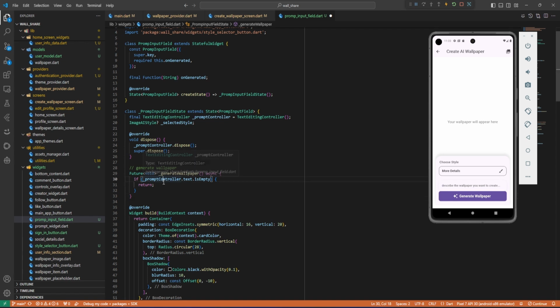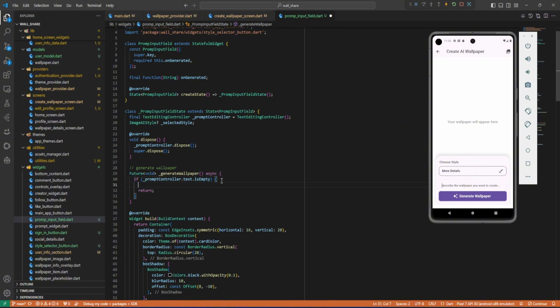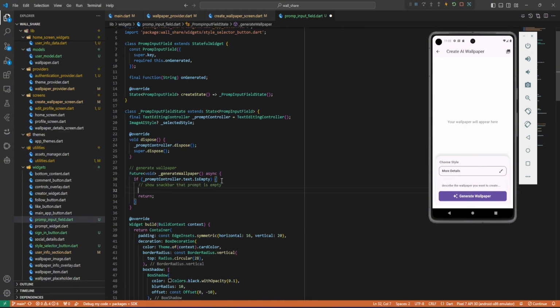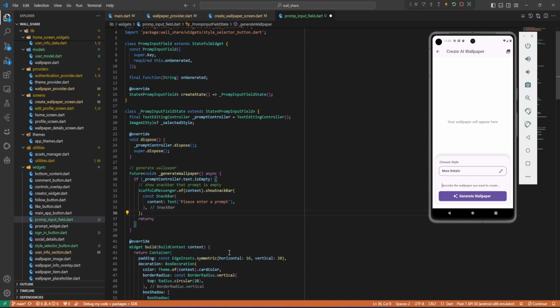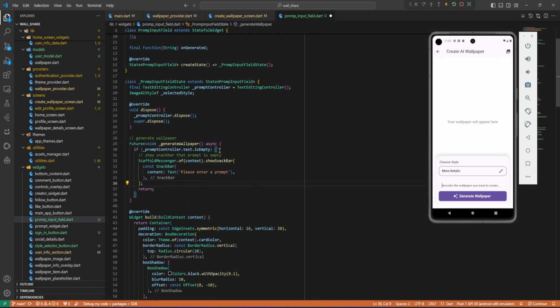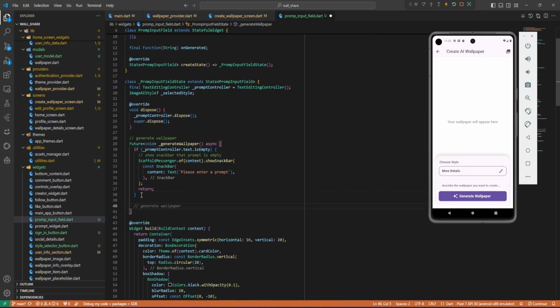Okay, so already the assistant has checked for us that if prompt controller.text is empty, we want to return, but let's not just return. Let's show a snack bar that the prompt is empty. So we're gonna just show the user, please enter prompt, and then we will return. Okay, next, after that is done, also let's check if the user is authenticated.